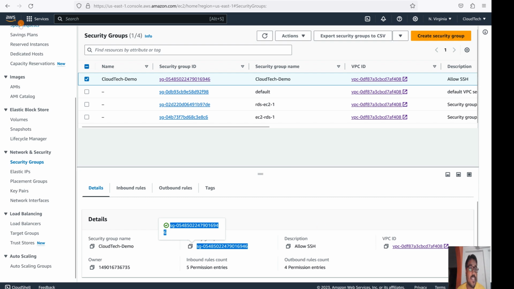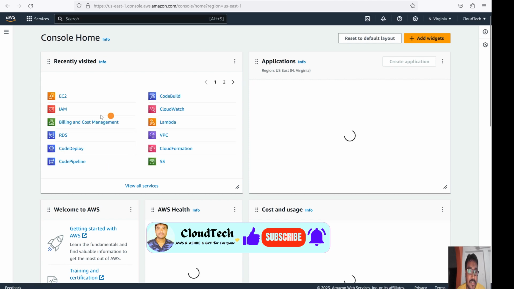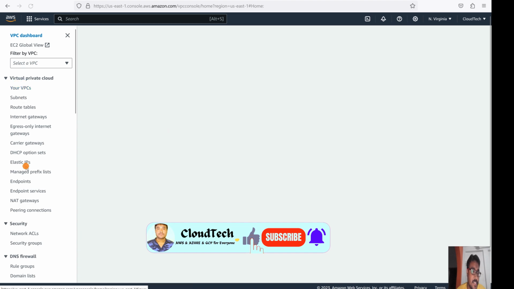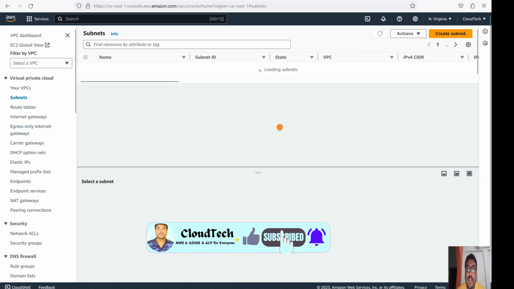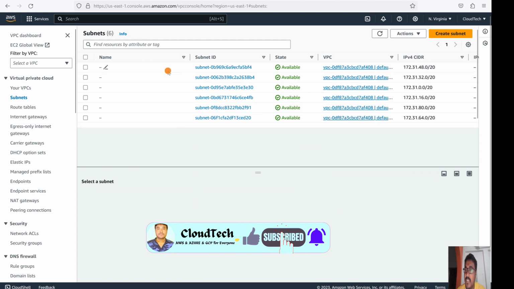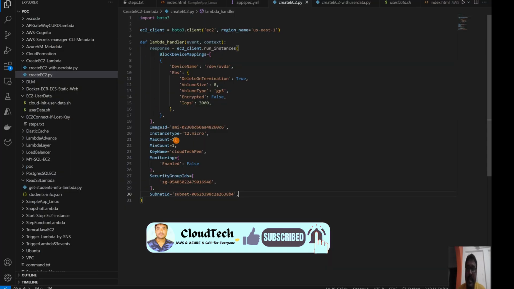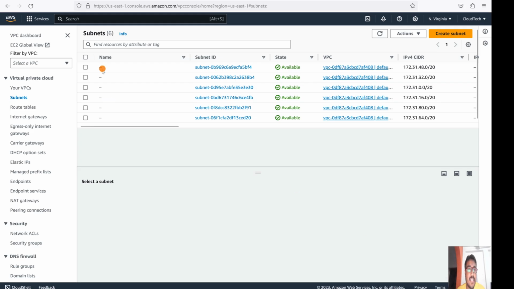How can we get the subnet ID? Let's go to the VPC here. In the VPC I have one default VPC, and if you go to subnets, here we have multiple default subnets. You can choose any one and place it here. Okay, so my lambda function is almost done. Now let's try to run this lambda function. How can we run it? For that, let's create one lambda function here.